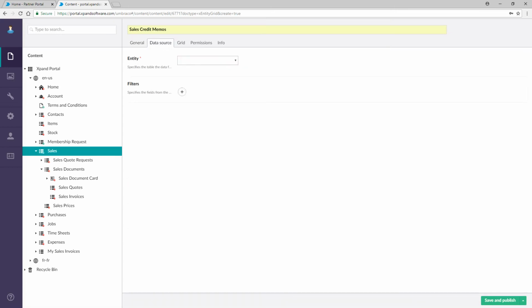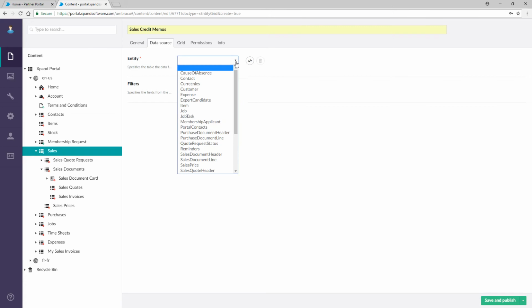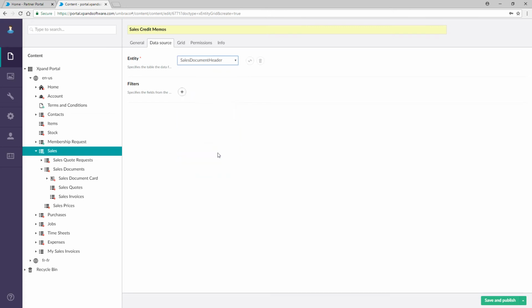On the Data Source tab, we need to select the source of data for our page. In this case, I'll use the already existing data source, which is called Sales Document Header. This is a single data source for all types of sales documents in this configuration. Therefore, I need to also specify a filter so that the portal knows that in my case, I'm interested in only sales credit memos.